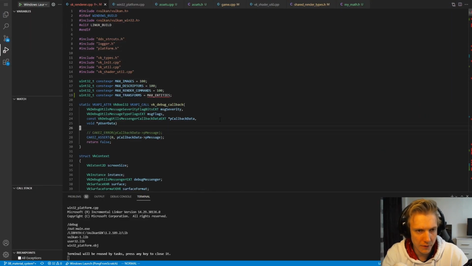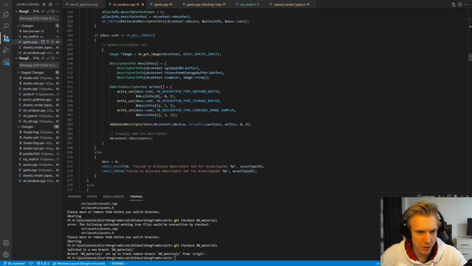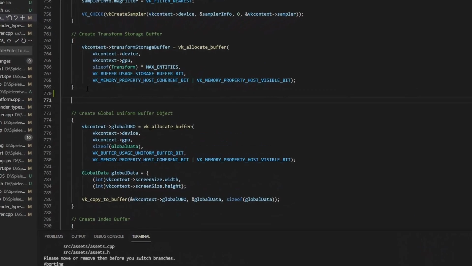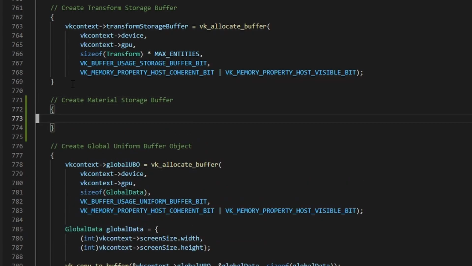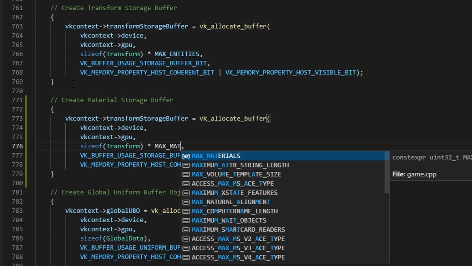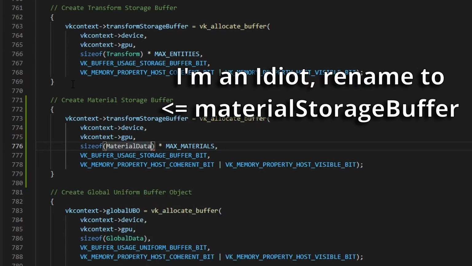Now we actually need to change the renderer because we added materials and we need a buffer for those. So open VK renderer and go to the VK context and we add another buffer. Buffer material storage buffer. And then we need to allocate it. For that, go down below into the VK init function where we create the transform storage buffer and we create the material storage buffer here in the local scope. We can yank most of it from the storage buffer. We need a max materials count, which we have in the game. We need the size of material data. Don't take the materials here, but the material data. The buffer usage and the memory flags should be the same.